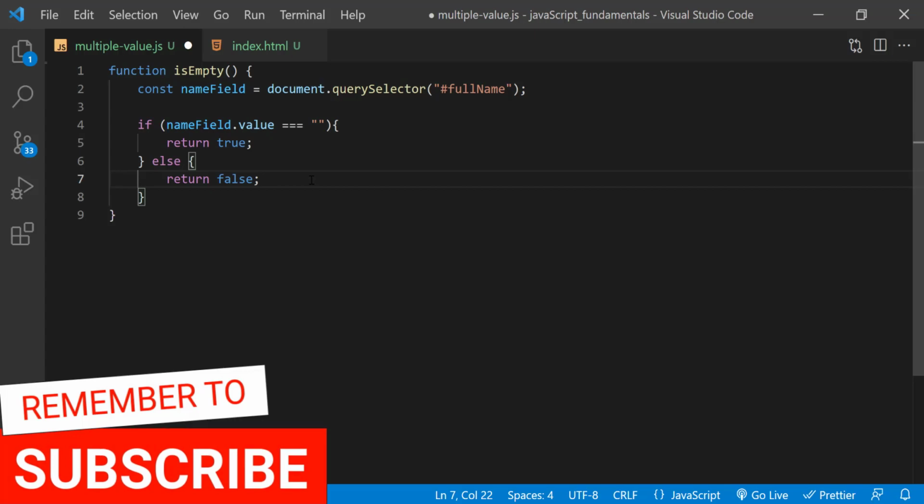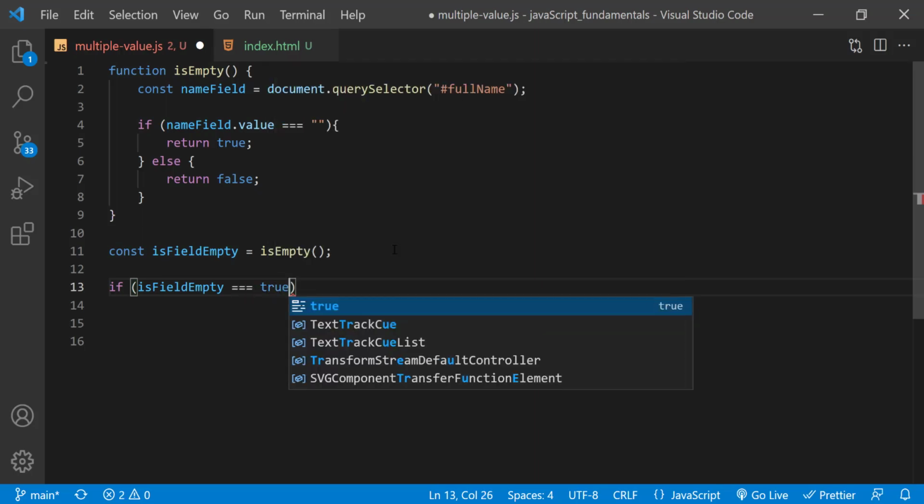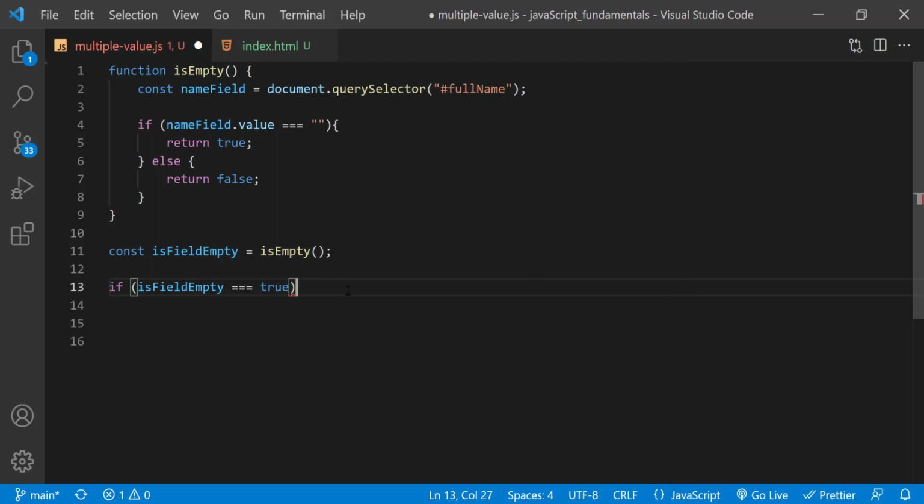I'll finish the programming for this by creating a variable named isFieldEmpty to hold the return value from the function, either true or false. Then use a conditional statement to see if the name field is empty or not, like this. If isFieldEmpty is strictly equal to true. If it's empty, I can, for example, display a warning message in the console.